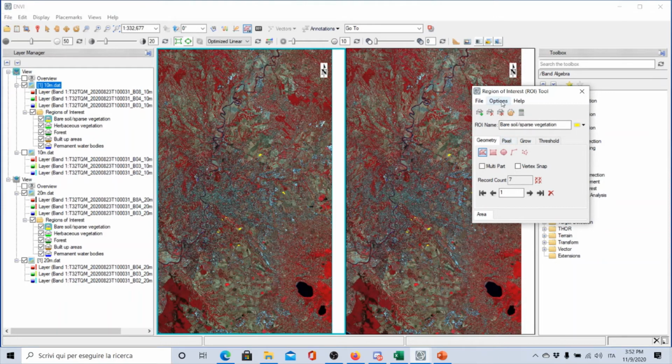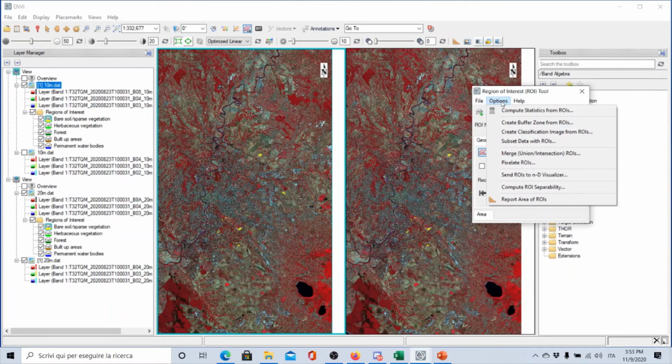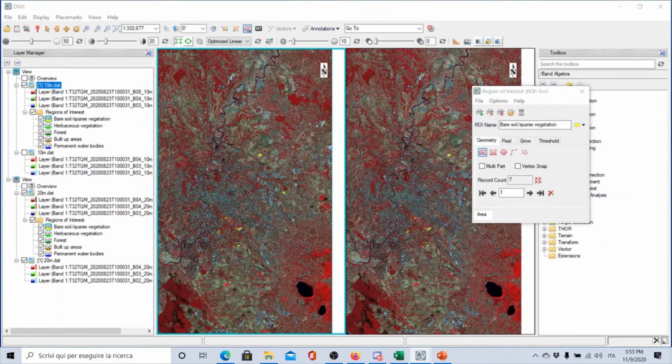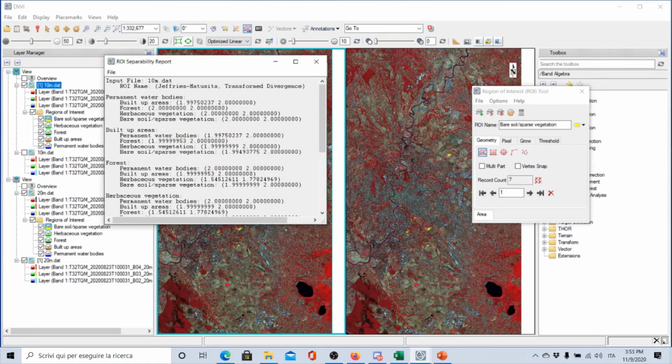And what we need to do from now is, in options just in this window, compute the ROI separability, because we didn't do that before since we were using other methods. But before classifying we need to check if all these ROIs that we have defined, so these 5 different ROIs in my example, could be separable. So if we click here, you see we have all these 5 different ROIs, and we can click OK. And now it's calculating the separability with this algorithm.